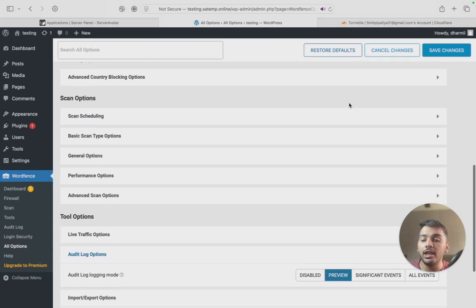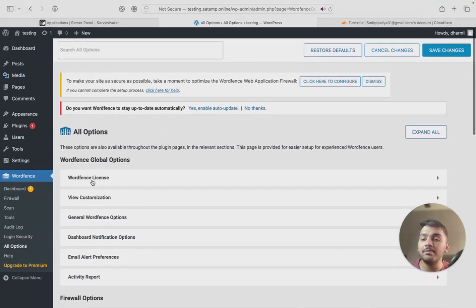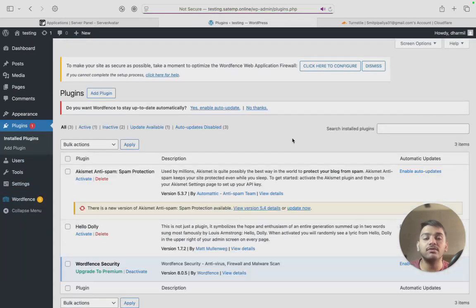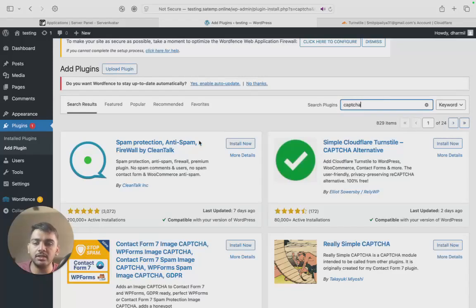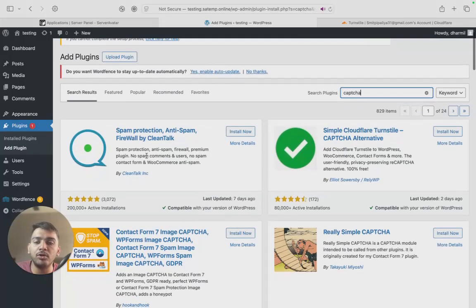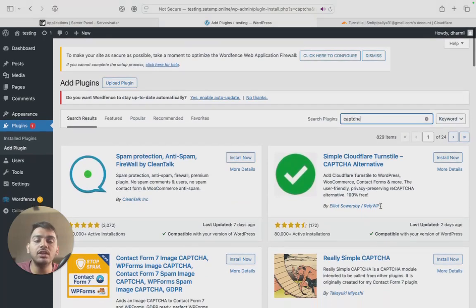So I have recommended this WordPress plugin. Apart from this, if you want to use a CAPTCHA, you can install the plugins for Cloudflare CAPTCHA. You can also install Google CAPTCHA. You just search for CAPTCHA. So here you can see all the plugins for CAPTCHA. Like this is the Cloudflare Turnstile CAPTCHA plugin. This is spam protection, anti-spam, and here you can see the CAPTCHA code, Contact Form 7 CAPTCHA. So these are some of the plugins that you can use for CAPTCHA.